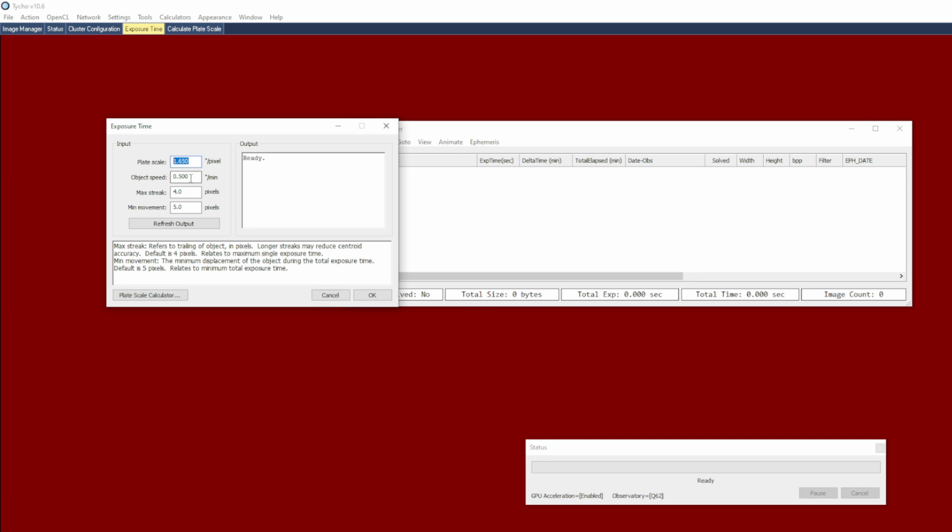Next, you would then specify the speed of the object that you wish to image. The next 2 inputs concern the streak of the object as well as the minimum movement. So what does it mean by streak? Well, streak would be how much elongation or trailing of the object would be present on the image. So if you take a very long exposure of a moving object, it will produce some sort of streak or trailing effect. A default value of 4 would be ideal.